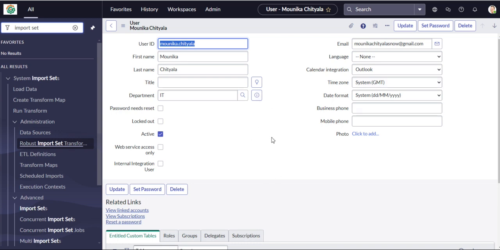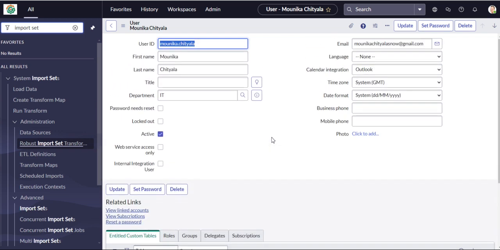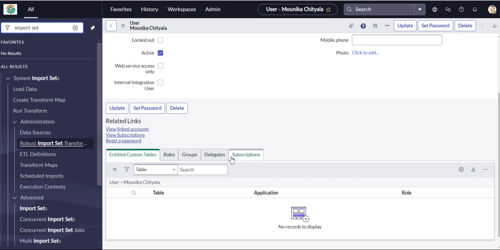That is the way to make the import set, so that bulk data is imported into our ServiceNow table, which right now is the system user table. You should also do the same process with custom tables, just changing the table name. Check whether similar fields are there in the target table before mapping the particular fields.